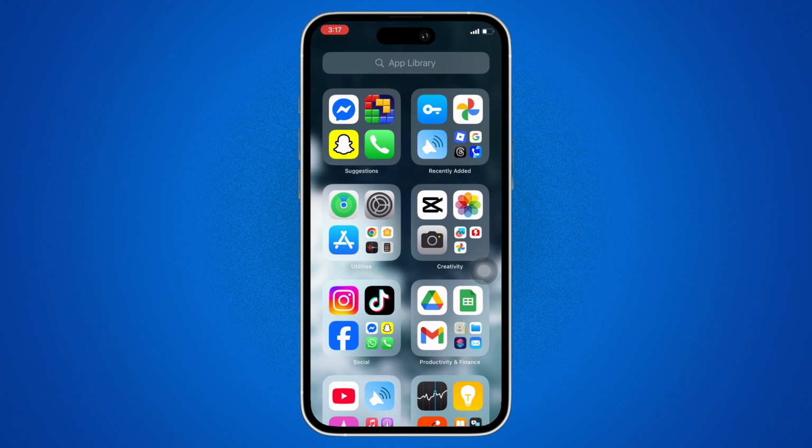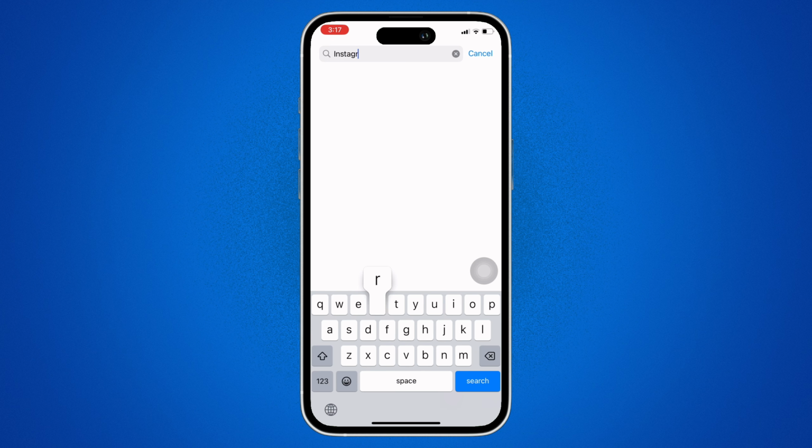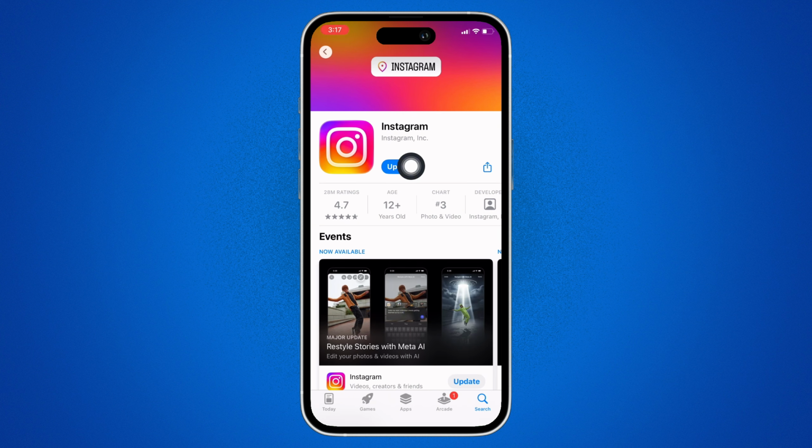See if your issue is fixed or not, and if not, then open App Store on your device and tap on the search bar there and search for Instagram. Make sure the Instagram app is updated to its latest version for the app to function smoothly. And if not, then you can also go ahead and update the app further.